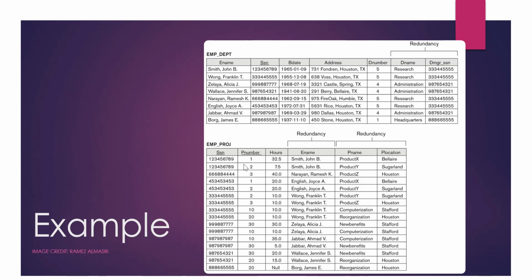table. Another example here, we have a table called employee underscore project. We have the social security number and the project number as our primary key. So we have a composite primary key. We have the hours that this employee will be spending in this project. We have the employee name, the project name, and the project location. Again, we have the same redundancy.